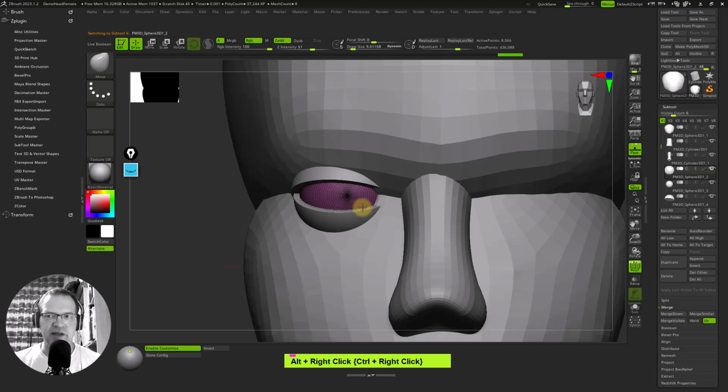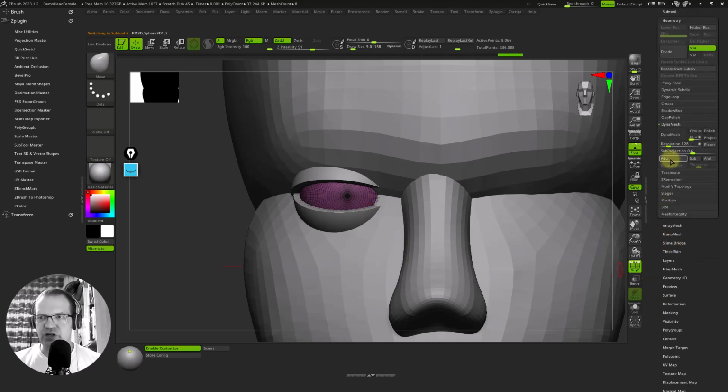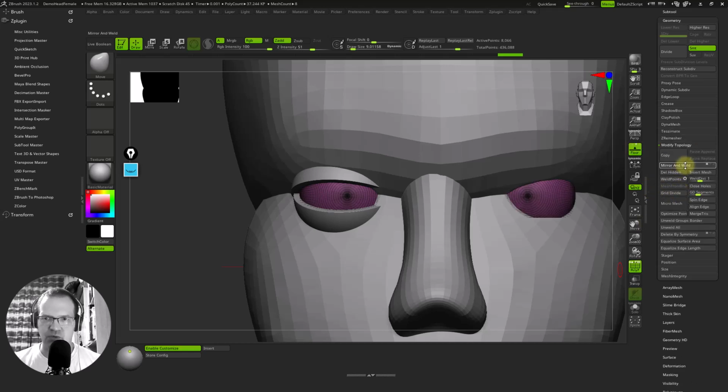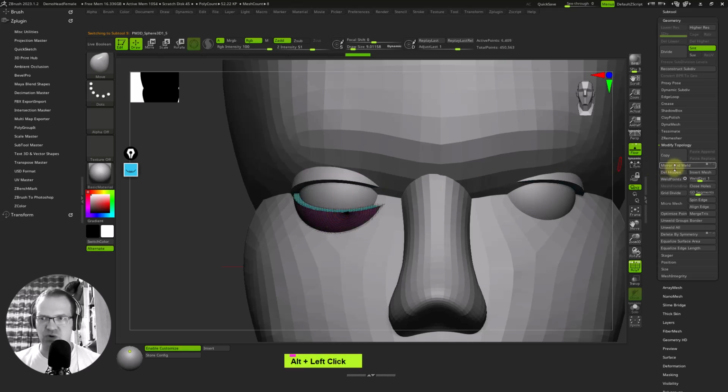One way is to simply go to geometry, modify topology, and use mirror and weld. As you see, the center of the eyeball is here, so we have to make sure that everything is aligned well. So mirror and weld, now it's there, and select this one and mirror and weld. So this is where we are.